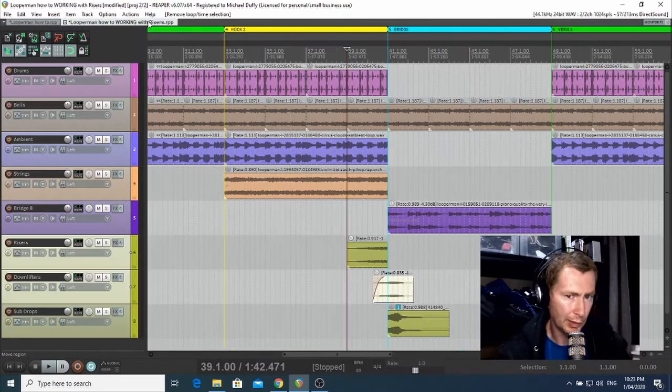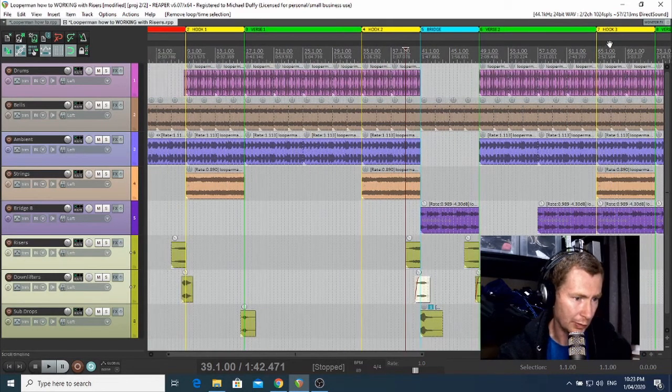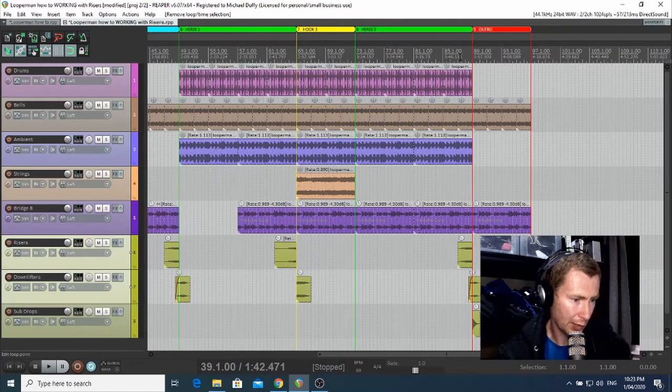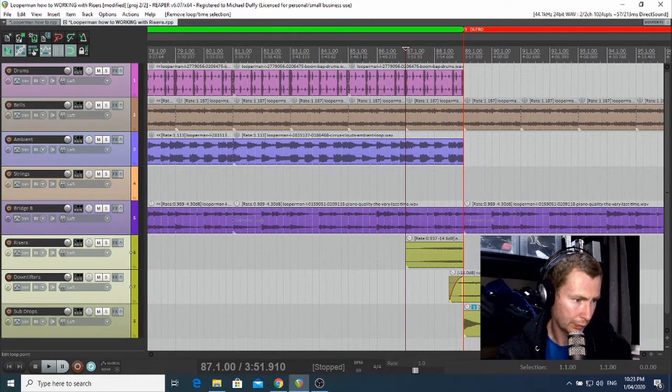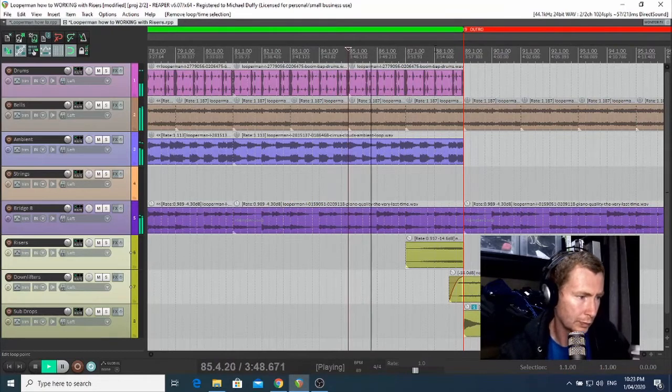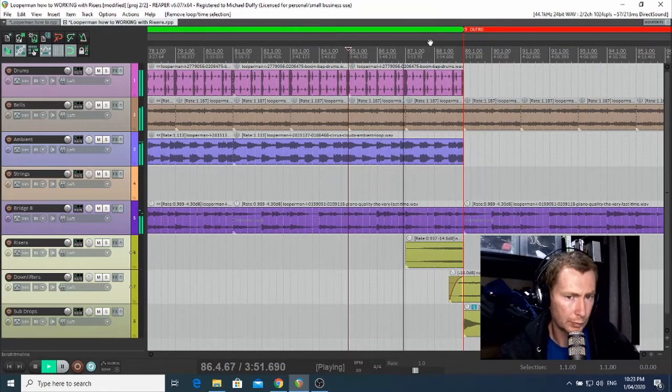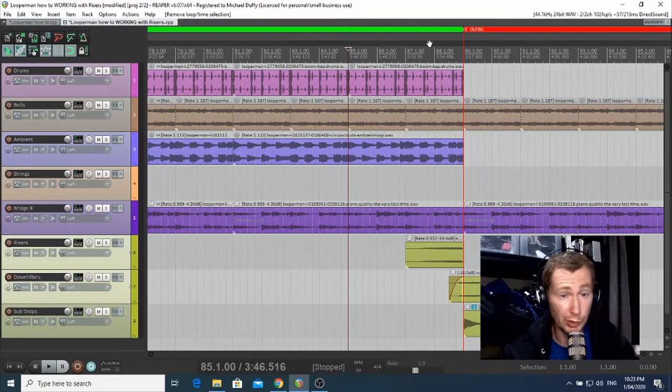Done a similar thing at the end of verse 3, which is basically the end of the tune. So let's have a listen to that. Again, it adds a sense of movement and uniqueness to the transition. And this is really important if you're doing what we're doing, which is building a song out of otherwise completely repetitive loop structures.